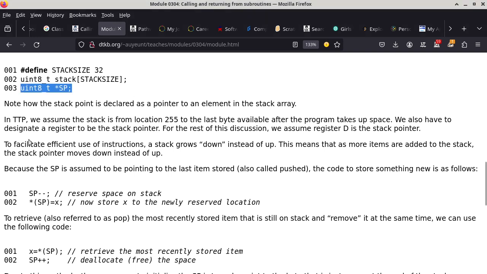All right, to facilitate the efficient use of instructions, a stack grows down instead of up. I know it sounds kind of awkward, but when you look at the examples, it will be clear. This means as more items are added to the stack, the stack pointer moves down instead of up. It's a little bit counterintuitive, but it is for good reasons.